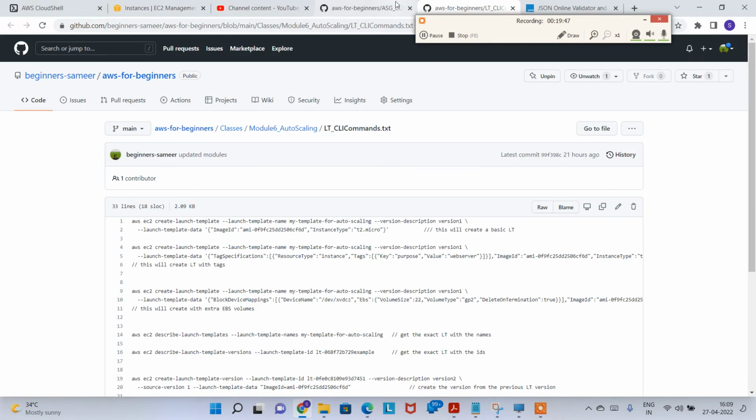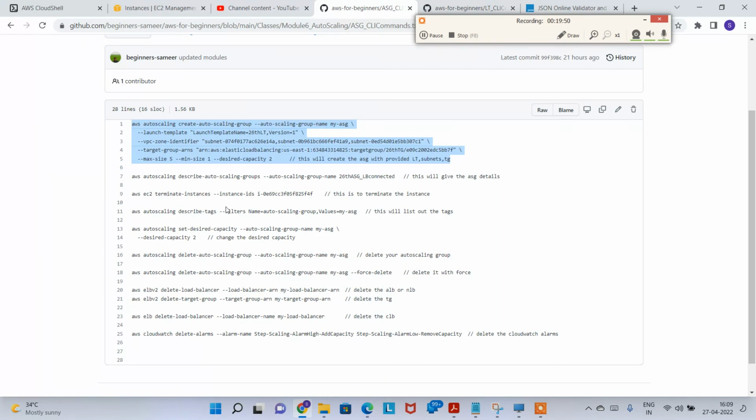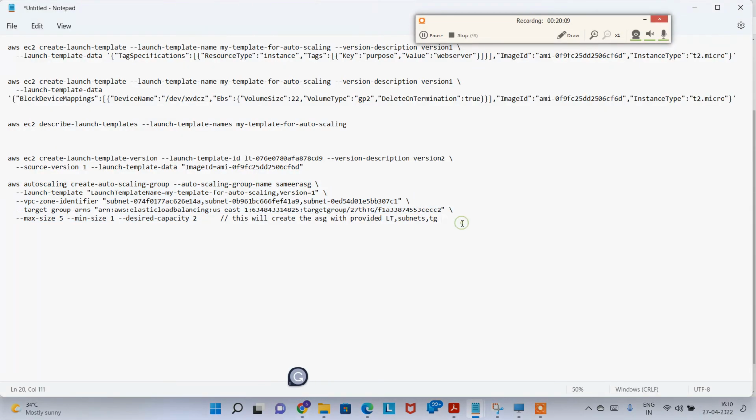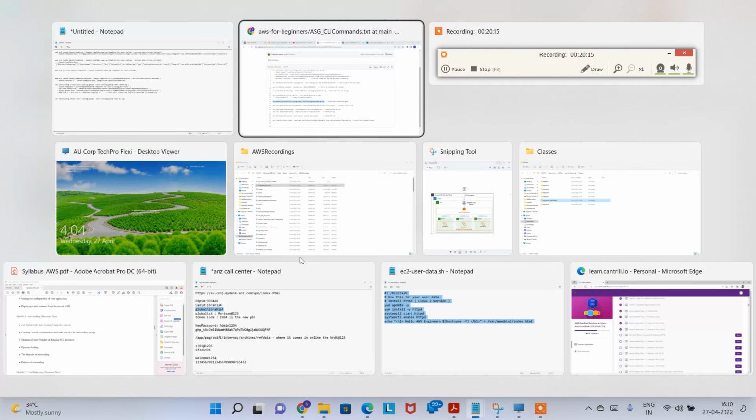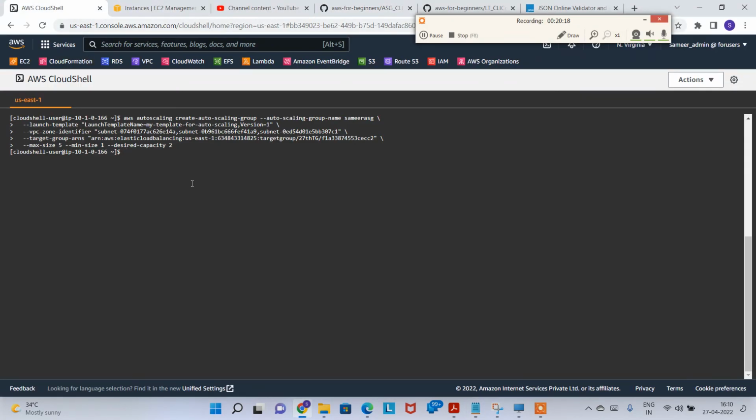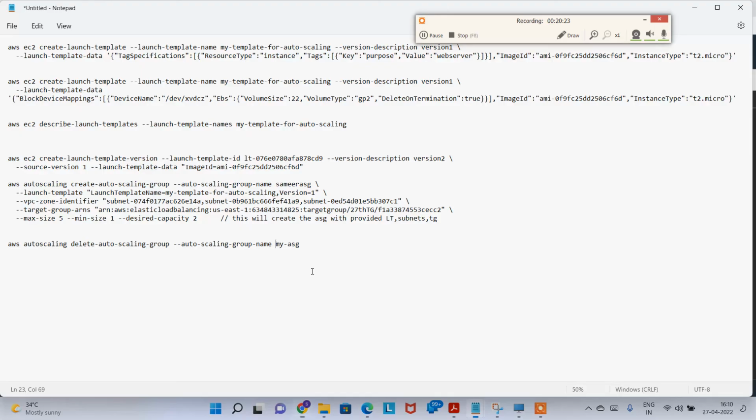That's how beautiful the ASG is. There are a lot of other things as well, so you guys can check them one by one. Say for example, I want to delete the auto scaling group now. Let me copy this. What did I give as my auto scaling group name? Let me check. I gave Samir ASG, right? Cool. So I'm going to put Samir ASG.